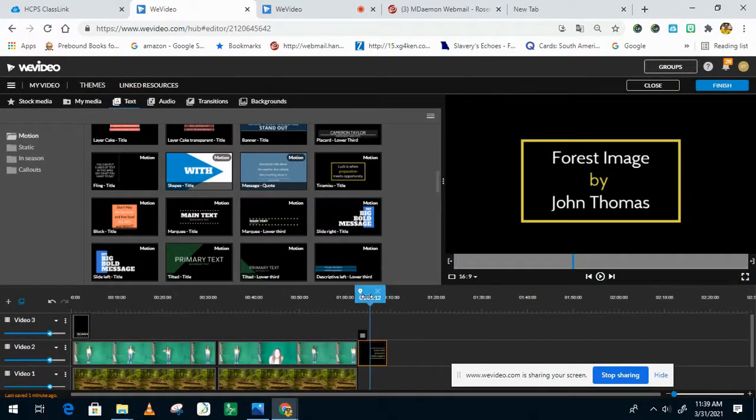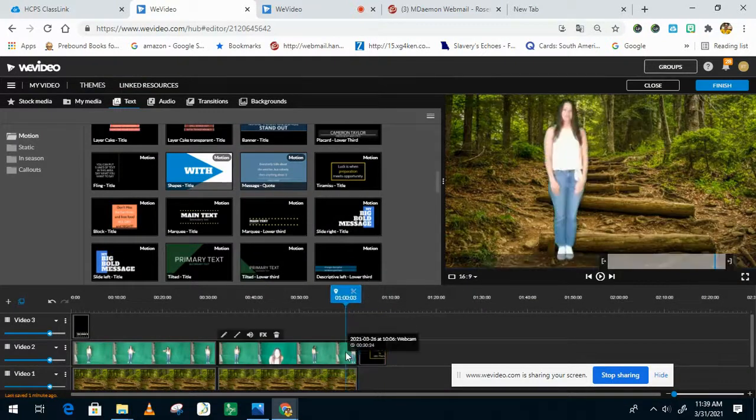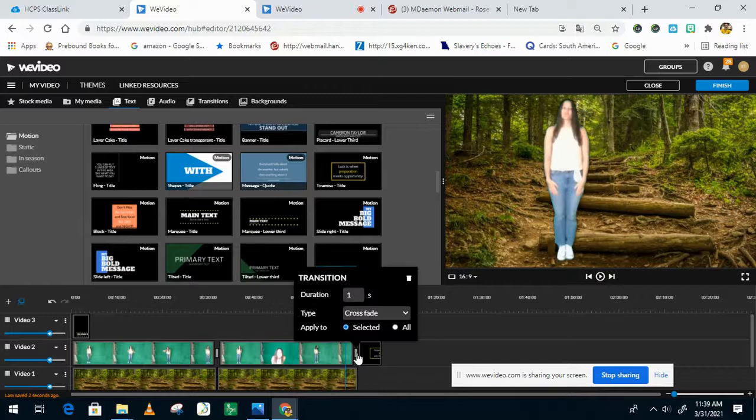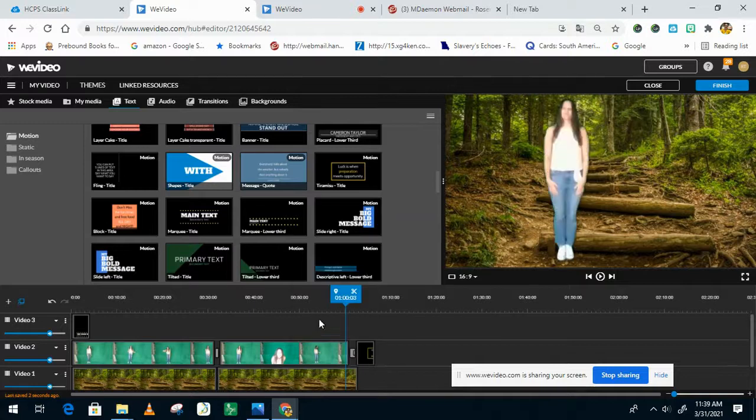I'm going to have it right at the end, so I probably want to add a transition. So I'm going to hit this part. I'm going to right click, add transition. And that transition might need a little bit more. 1 second's a little fast, I think. Let's see how that looks.